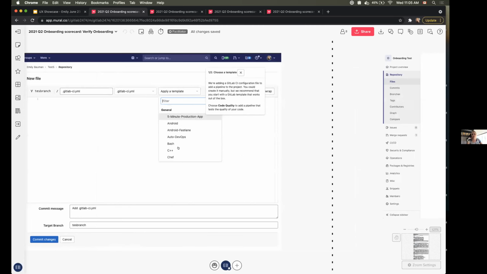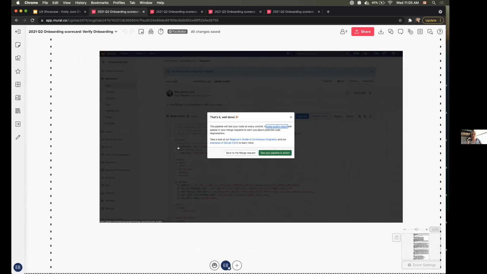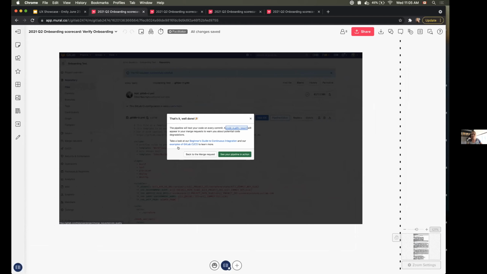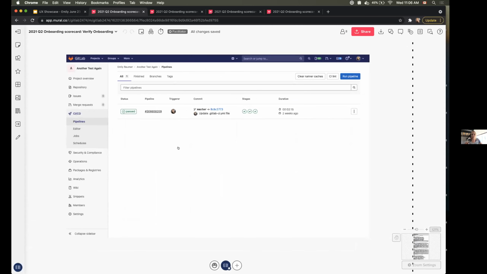Once you choose the template that applies, you're given the template there with some stubs on how to edit it, as well as a prompt to commit your changes. And then finally, you get this celebratory high moment that you're done, your pipeline is ready to go, and you can see your pipeline in action, which lands you on the pipeline page where you can see it run. So this one was fairly quick. There was that celebratory moment after you're done with your first pipeline, which is nice.